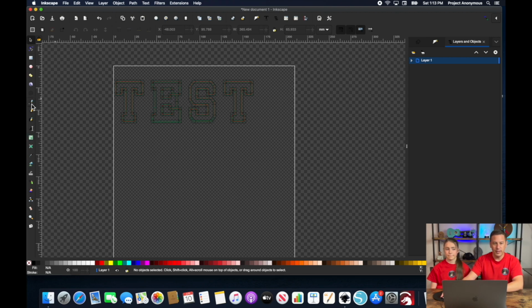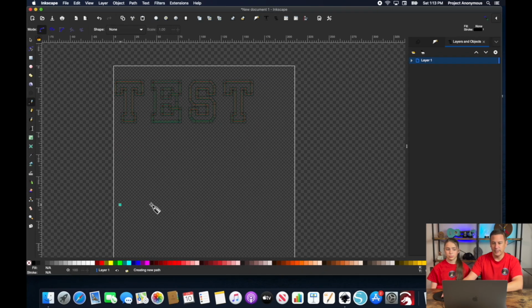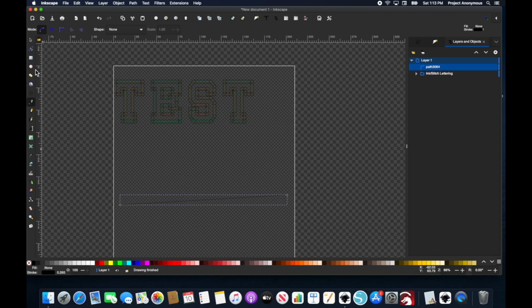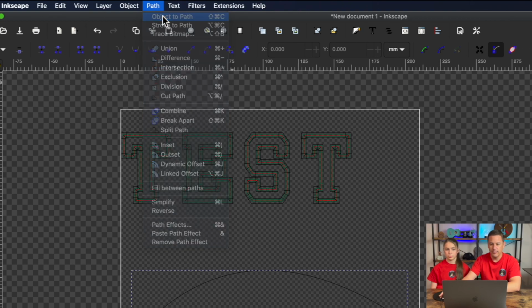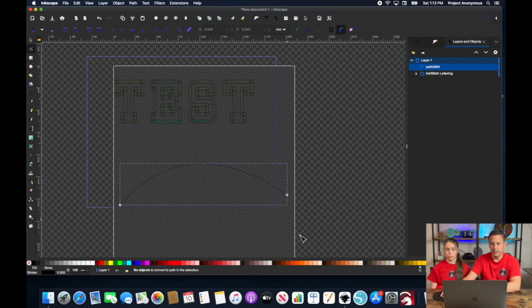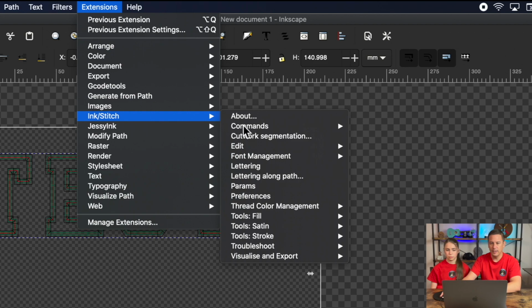All you have to do is select the path that you want and then click a few buttons and your lettering will go to that. So we'll show you with an example here. We're just going to use our Bezier tool and draw a simple curve. I'm going to curve that up a little bit, and then I'm going to convert that to path. And now all you have to do to put this word test along this path is select everything, go to Extensions, Inkstitch, Lettering Along Path.